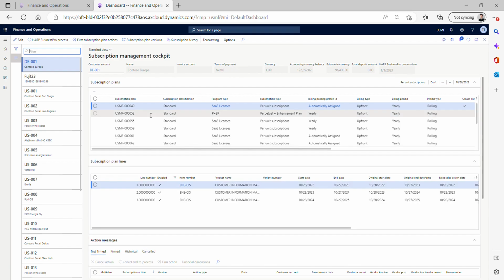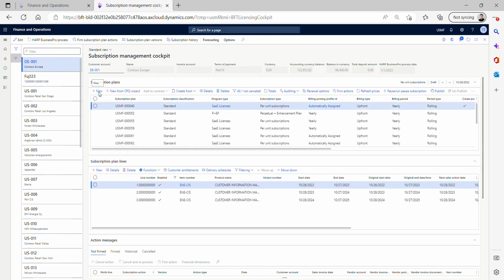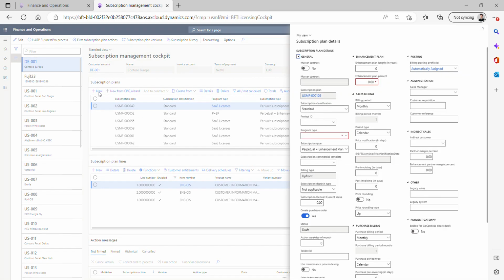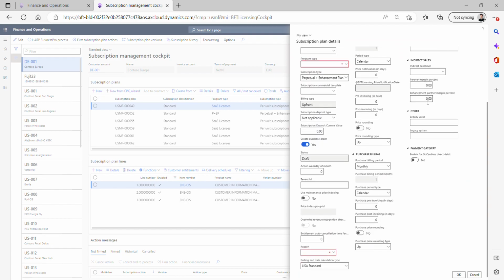So if I go and create a new subscription plan, you will notice that at the bottom there is a new enum type field which states rolling end date calculation type. By default this is set to Lisa standard, if in your global parameters of Lisa this is set to Lisa standard as well. If not, this will inherit the global parameter per company basis from the setup itself.